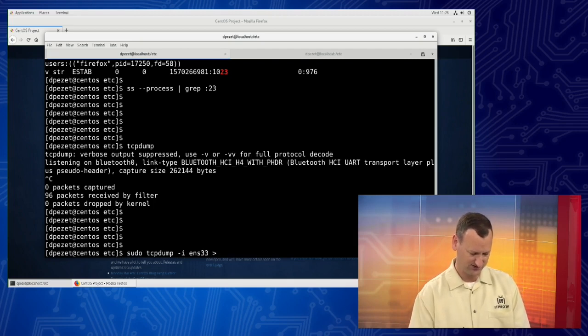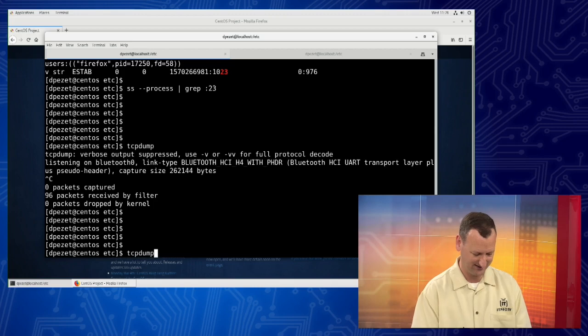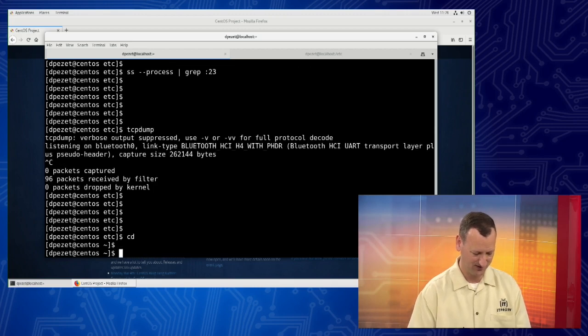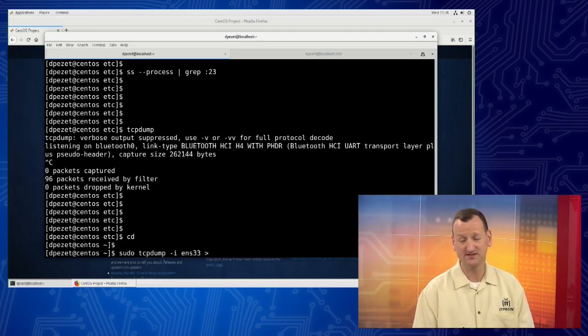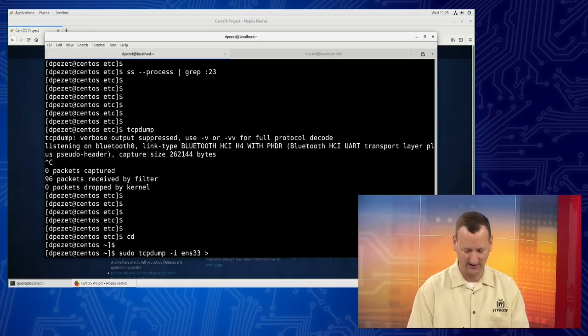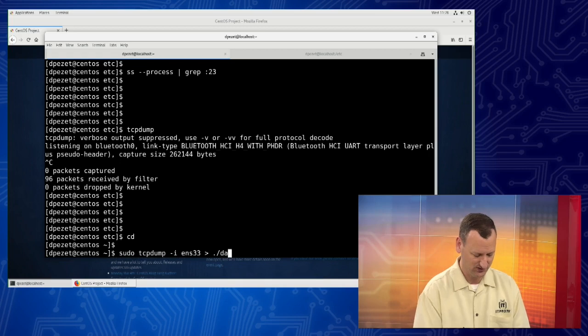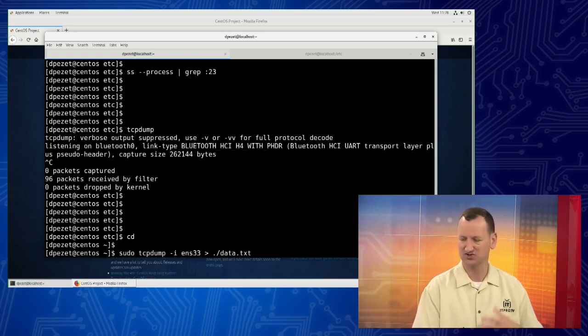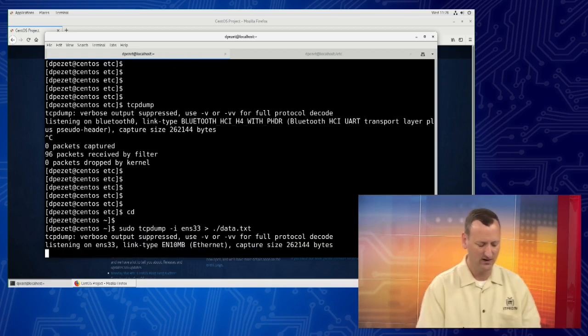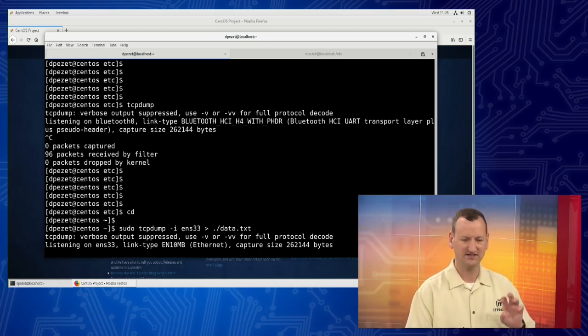Oh, I just realized I'm in my etc folder, so I need to get out of that. Let me get into my home directory. There we go. And now I can redo this. Let me do sudo tcpdump -i ens33. And I'm going to use the greater than symbol to take the output of that command and drop it into data.txt. So just going to dump it into a file. All right. So that's now running. It's capturing the data from that adapter, and it's dropping it into that file.